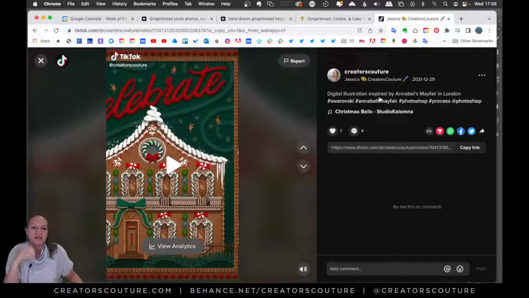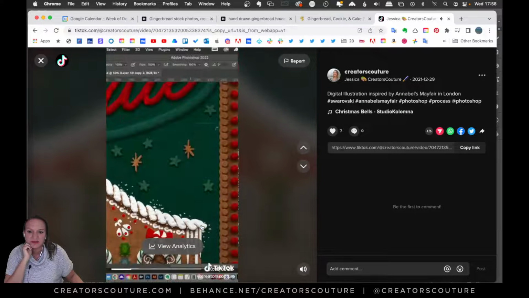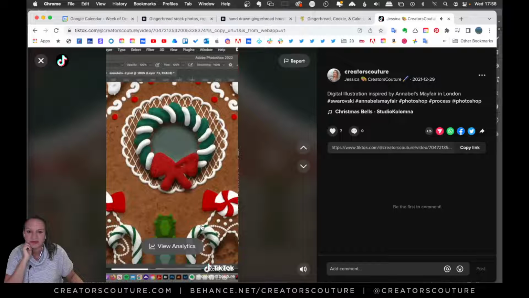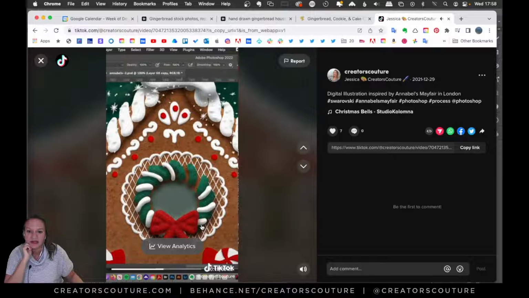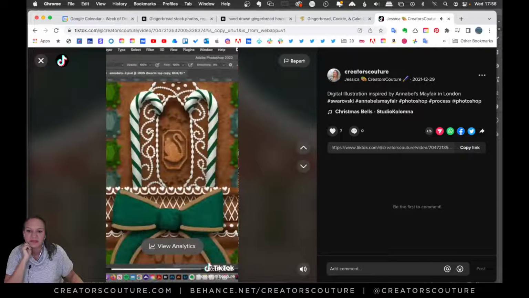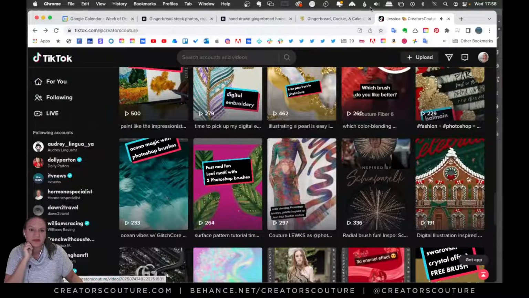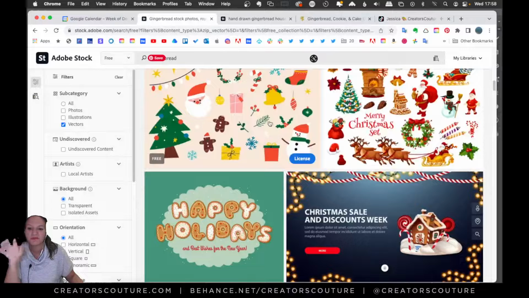Oh, and by the way, I'm just going to go ahead and show you guys this. This is a little TikTok I made, kind of showing the effects in action. And also, a lot of these little accents were created with the brushes that I made, like the trims and the hearts and all that kind of stuff, which was a lot of fun. So that's my TikTok. So let's pop over to Adobe Stock.